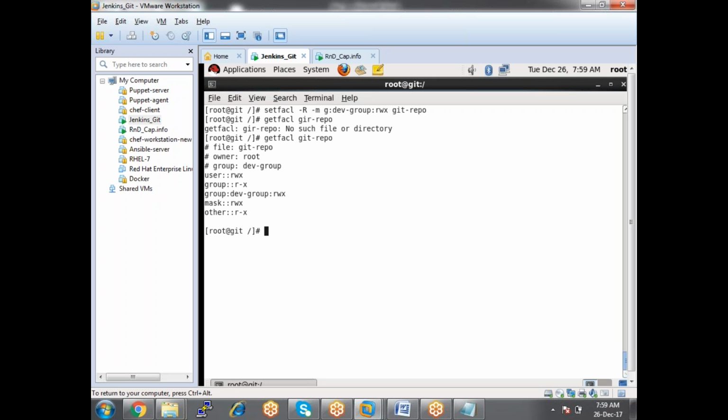So we have assigned some permissions to the group on the particular directory, but I want to check that. How can I check that? With the help of getfacl. So here you can see the groups. What is the group? Dev group. So dev group is having read, write, execute access of this particular Git repo.